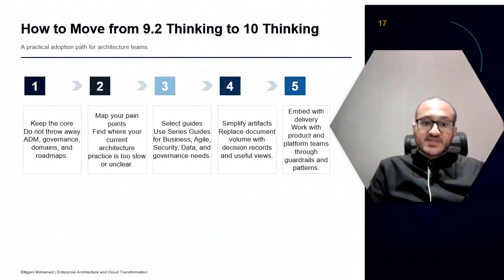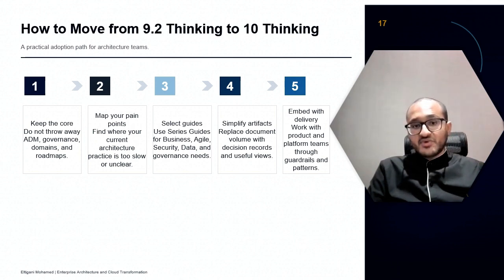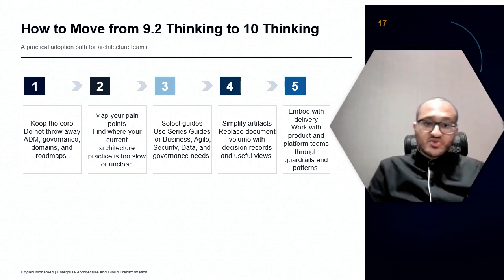The second step is that you have to map your pain points. As an architect, you may ask where your current architecture practice is too slow, or it's too document heavy, or disconnected from the delivery. So here TOGAF 10 will guide you and help you in this.